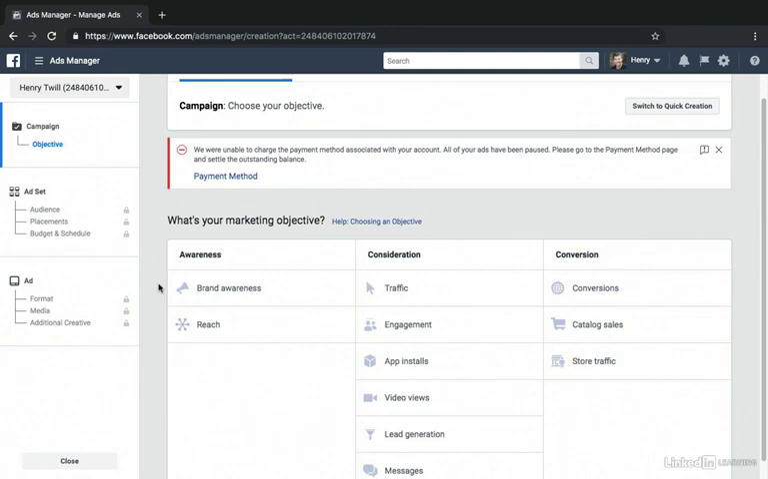Below that is ad set, and this is where you determine the audience, placement of your ads, and the budget, as well as a schedule. It's also where you're going to determine who to target, and that's called your audience. Below that is the ad itself. This is where the creative and things like the image and the copy and the headline are created. This will be what your audience sees. All the campaign and ad set information is invisible to your audience.